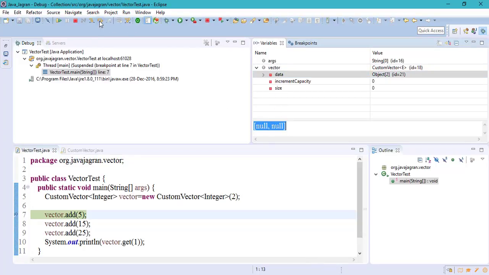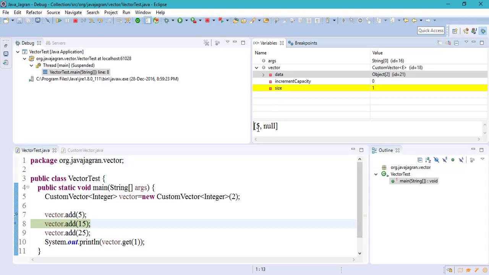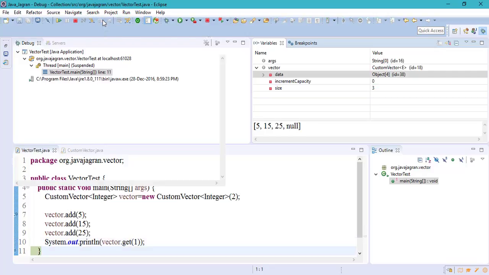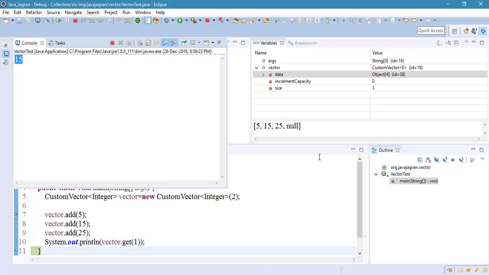Now it will start adding. It added the first element, and the next one is null. It added one more element. Now the array has become full. So this time it will increase the capacity. Whenever we try to add the third element, it will double the capacity, because we didn't pass the incremental capacity. So that's why it doubles by default. So it's making it double. Now I'm getting the data and printing it. So this is how it's working.